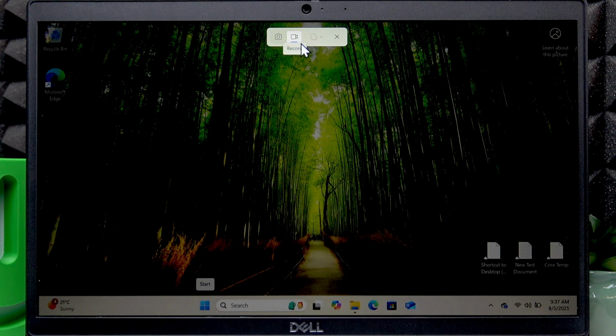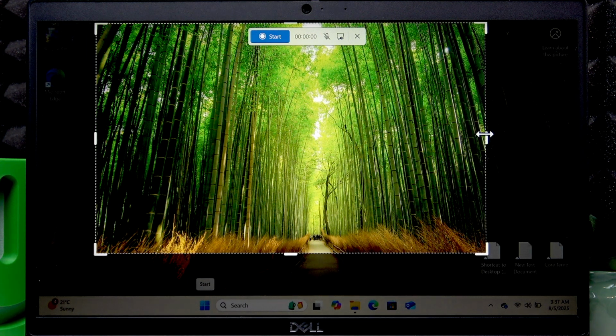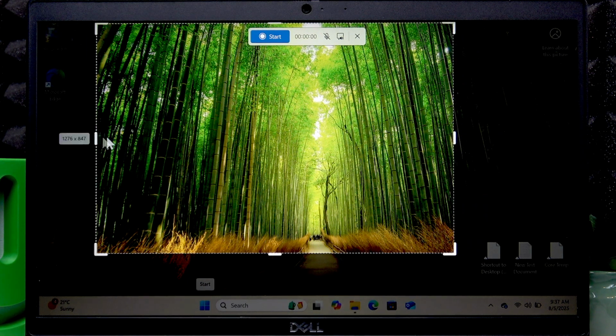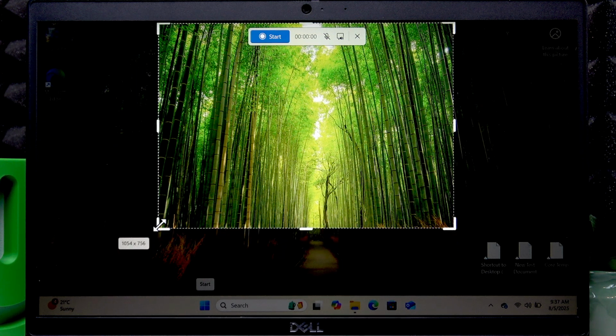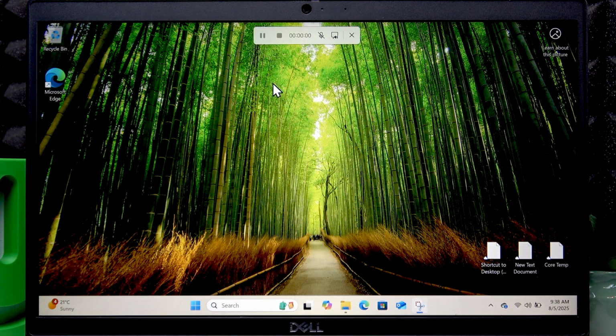And once you select the record option, simply select an area of your screen that you want to record. You can reshape, resize this area by dragging the sides and the corners of it. You will see two new icons right here. This one unmutes your microphone and this one mutes your system audio. Now to start the screen recording, click right here.